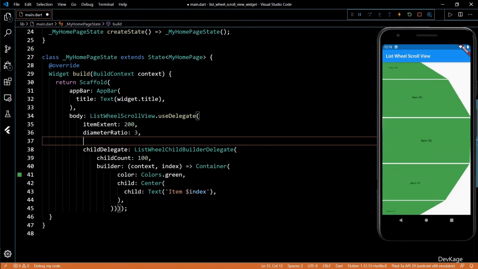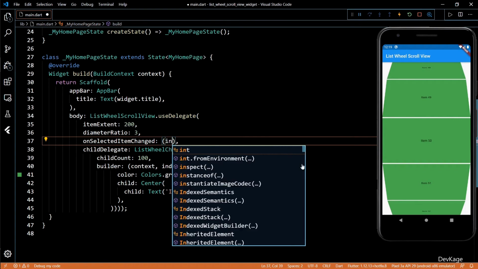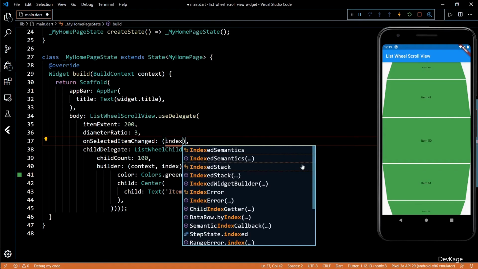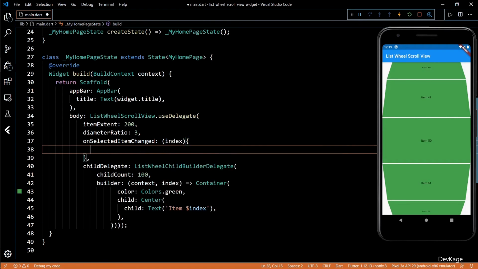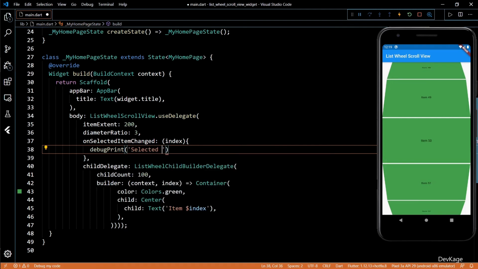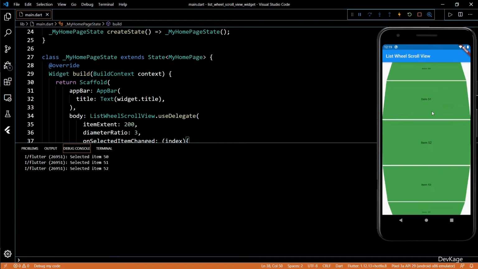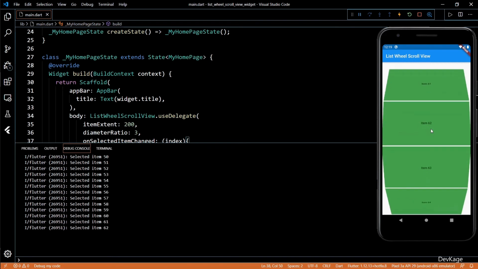If you want to perform some actions based on the item that is currently at the center of the list, you can use the onSelectedItemChange property. Here, you can specify a function which can take the index of center item. I'll write some debug code to print out the item number which is currently selected. If I save this code and check the debug console, we can see that the item number of selected item gets printed here.